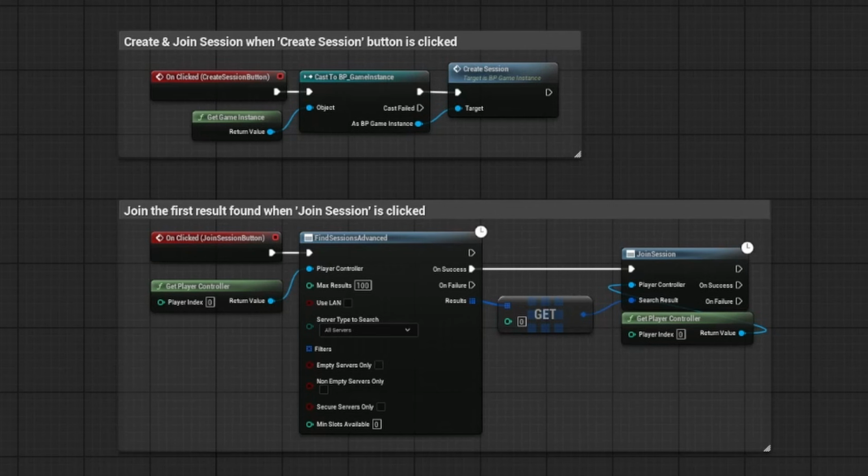Now, as friend invites don't work unless you're testing on Steam, so you can't test in the editor, I've made a quick menu and implemented some controls with a create and join session button. So when you create a session, it simply casts the game instance to our specific game instance and calls the create session method we made before.